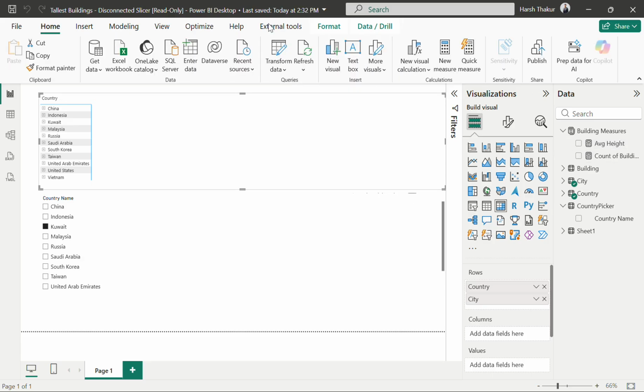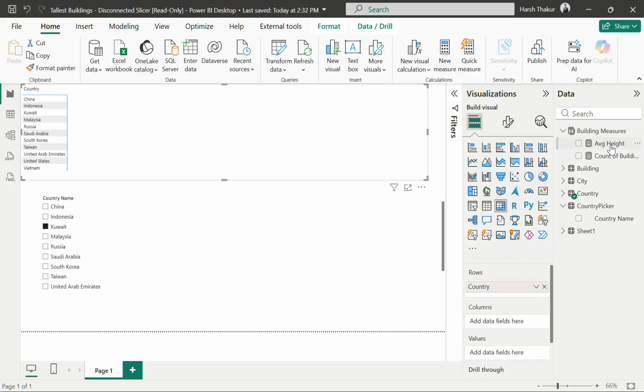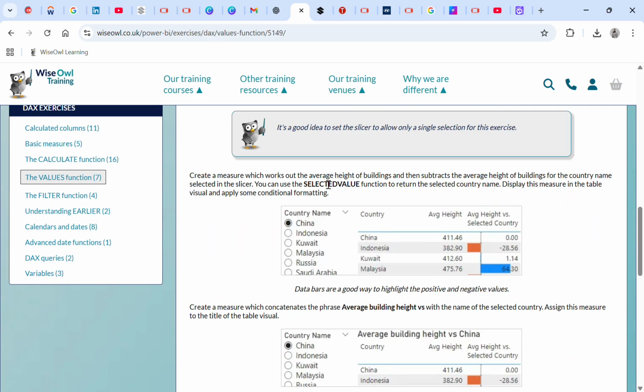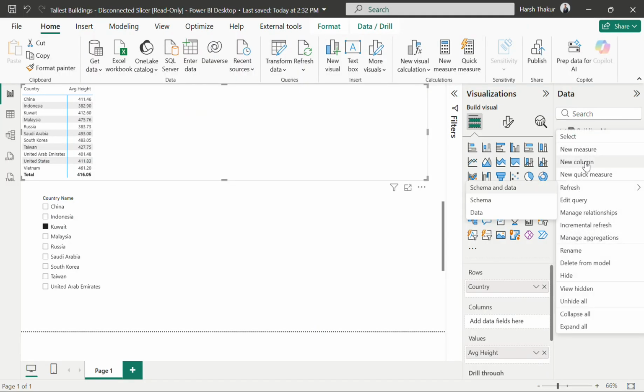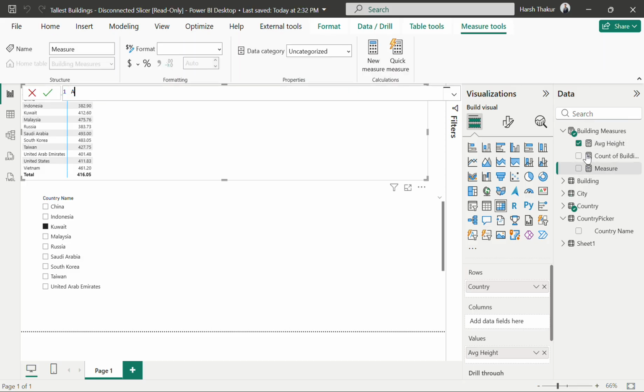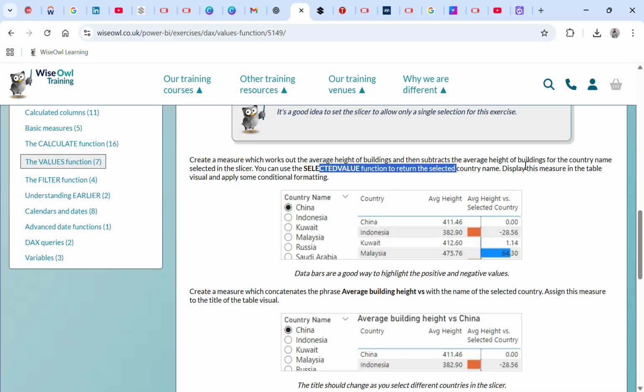We will be adding this average height measure in the values and we are getting the values here. Now in the problem we had to add one more measure, which is average height versus selected country. So let's make one more measure called average height selected country. Whatever country is selected in the filter, it should give the country and display them.